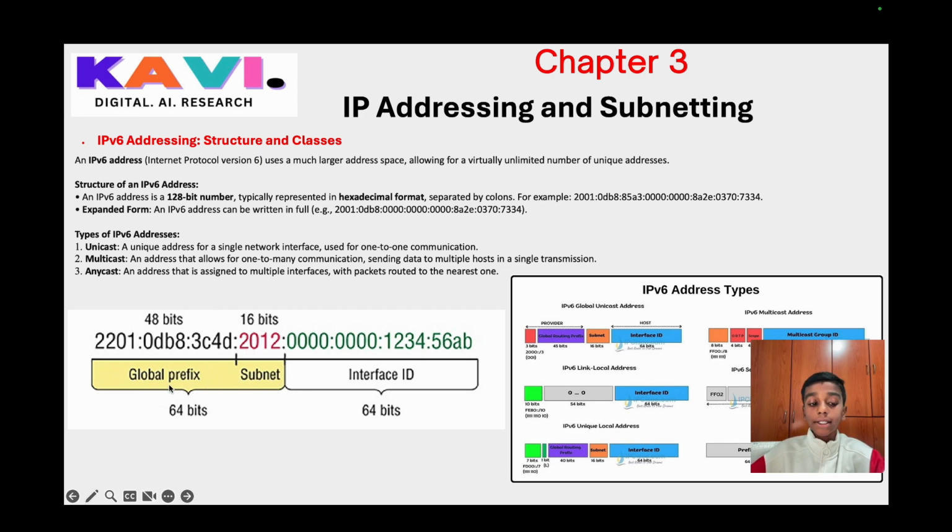So if we combine the global prefix and subnet together, it will turn into 64 bits. And here the last 4 decimals are the interface ID. The interface ID all together will turn out to be 64 bits. And 64 plus 64 is 128 bits. So that's why IP version 6 is a 128-bit address.